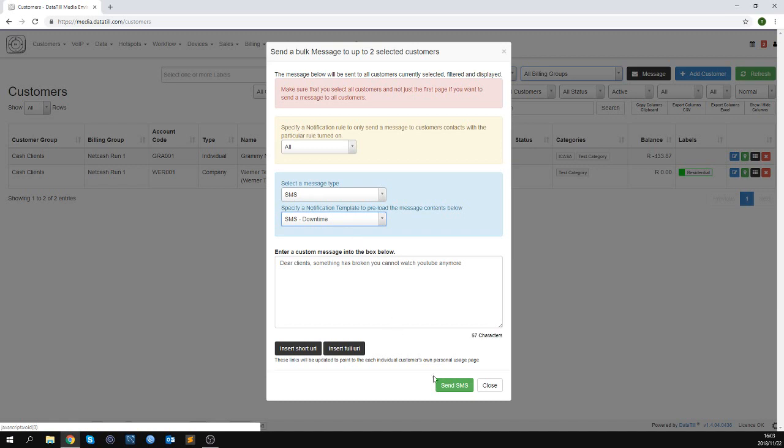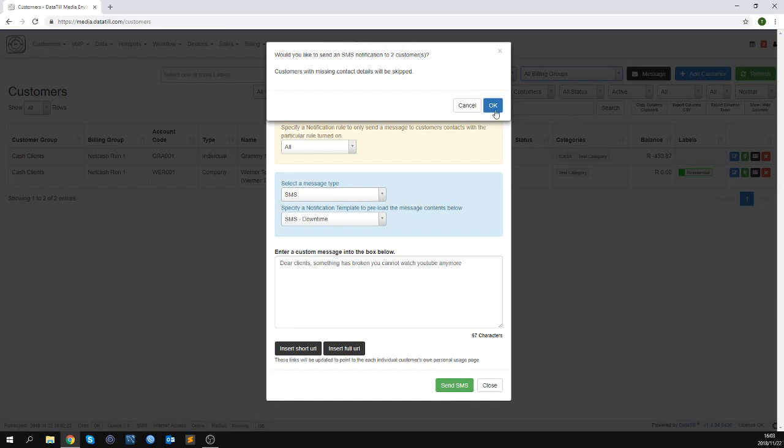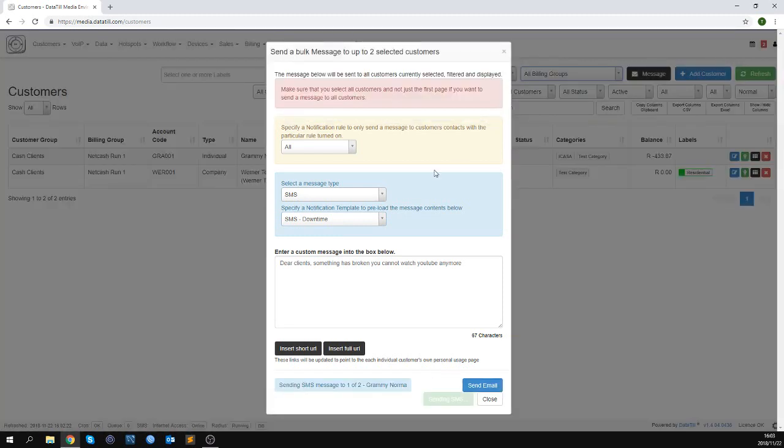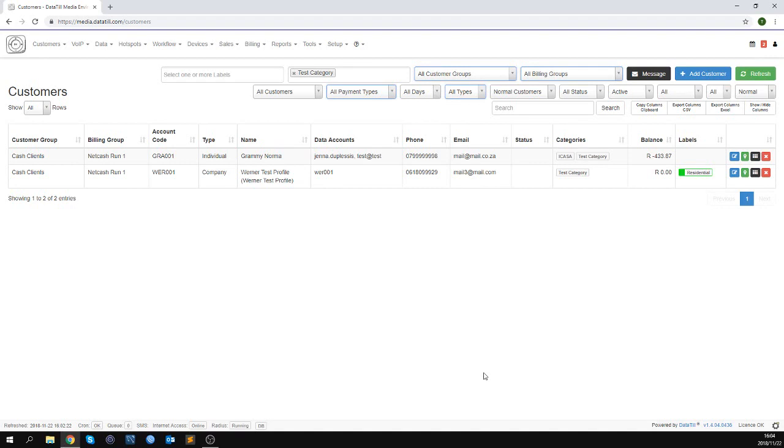You can then go about sending the SMS, and it will send. It will obviously fail now. Well, it'll pause here, but it will fail on the SMS side due to my credentials for my SMS not being correct. This is the one way of SMSing your clients in bulk.